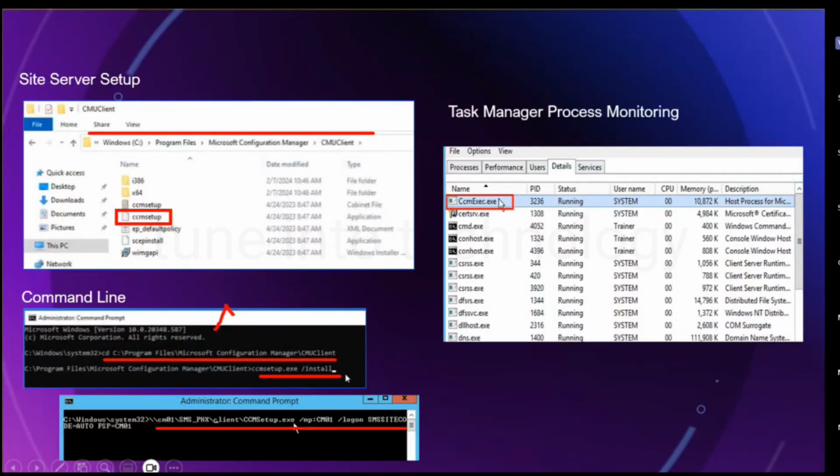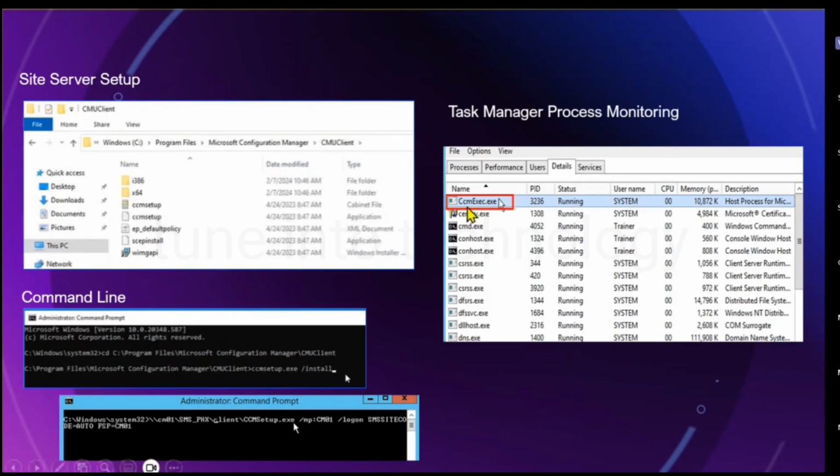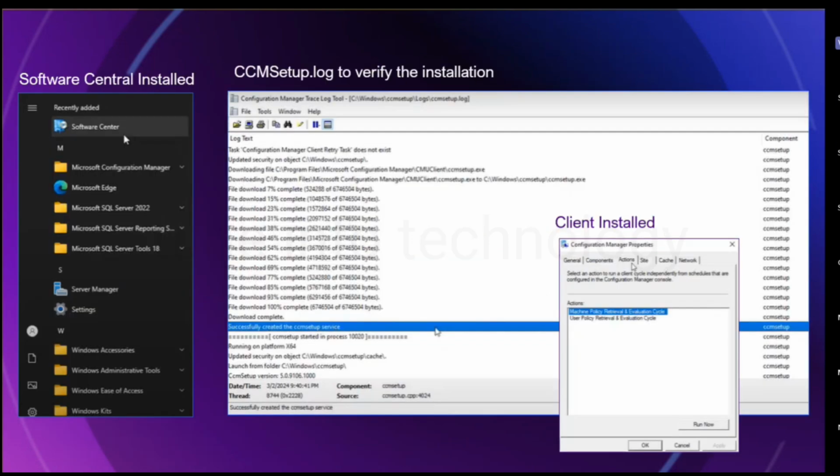When you do this installation and hit the enter button, this is what happens. When you go to task manager, in details you can see that ccmsetup.exe has run. It takes approximately 5 to 10 minutes to complete. Once it's there, you can check that in the log.